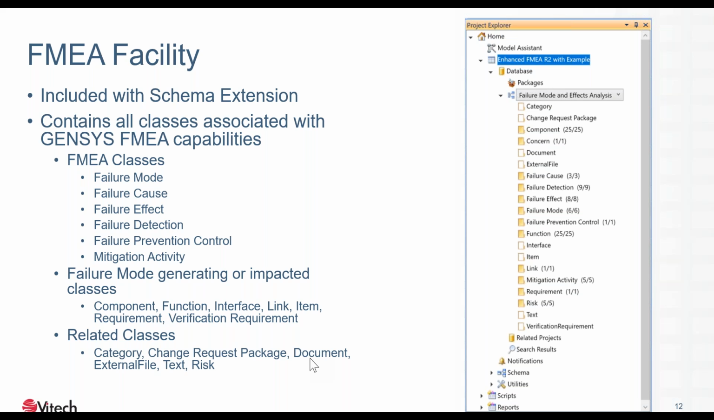Okay, and then in terms of actual implementation within the tool, we've included a few capabilities that just allow you to visualize and get to the information within the tool in a little bit easier way. So the first is we've added an additional facility. Those that are familiar with GENESYS will know that there are different ways to sort the classes within your Project Explorer. With this schema extension installed, you'll get a new one called Failure Modes and Effects Analysis, and you'll see just the classes that are applicable to conducting FMEAs.